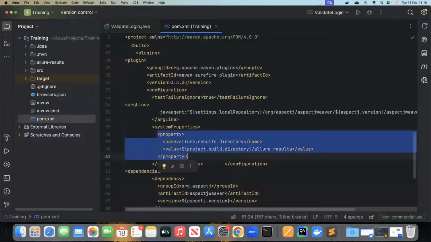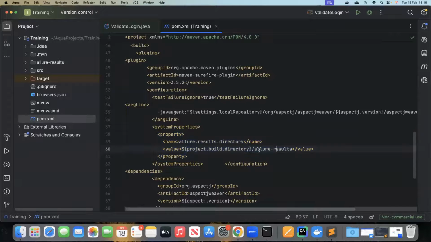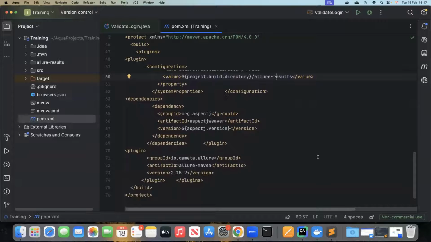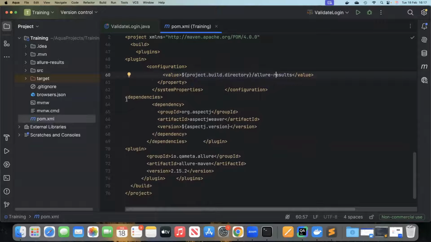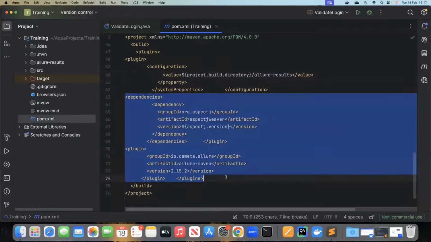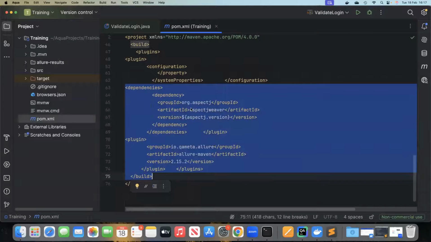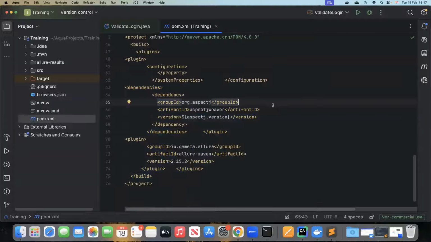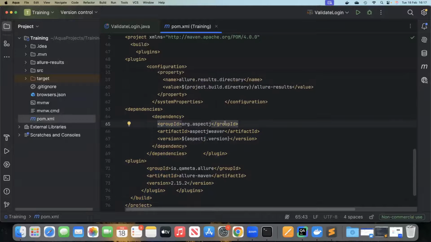So this is the Allure results directory and the Allure results. This is the value of the directory. And then we have got some dependencies which are required for the Allure reporting. Okay, so when we create this particular project, these were already added as part of the Aqua integrations. We can also add this manually if you're working in a different IDE, but as part of the Aqua features, we don't need to integrate anything else.